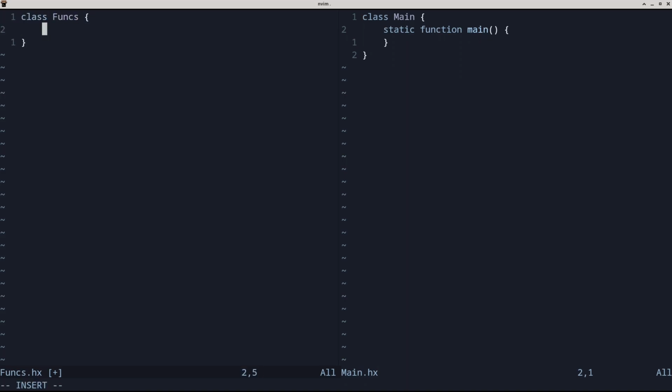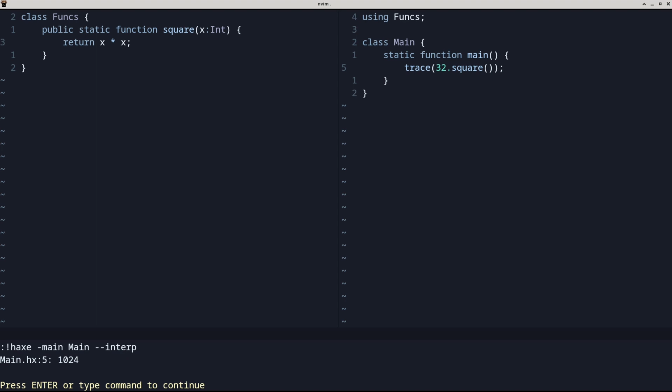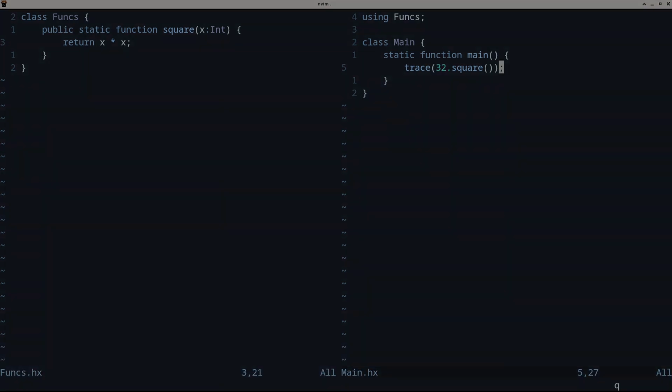Static extension. If you define a static method within a class, and the first argument of this method has a specific type, you can utilize the using keyword to import this class, and the method will be accessible as if it was defined within the type. Any static class method with at least one argument can be used as a static extension.